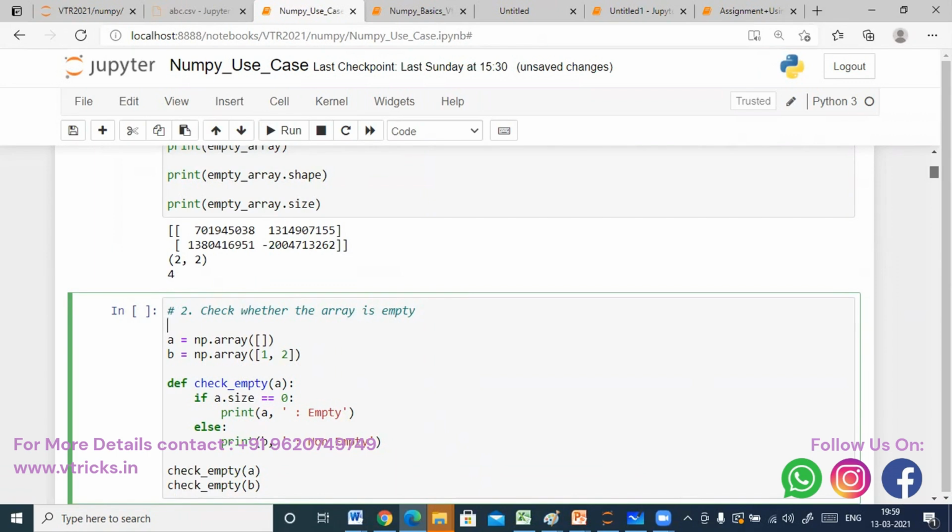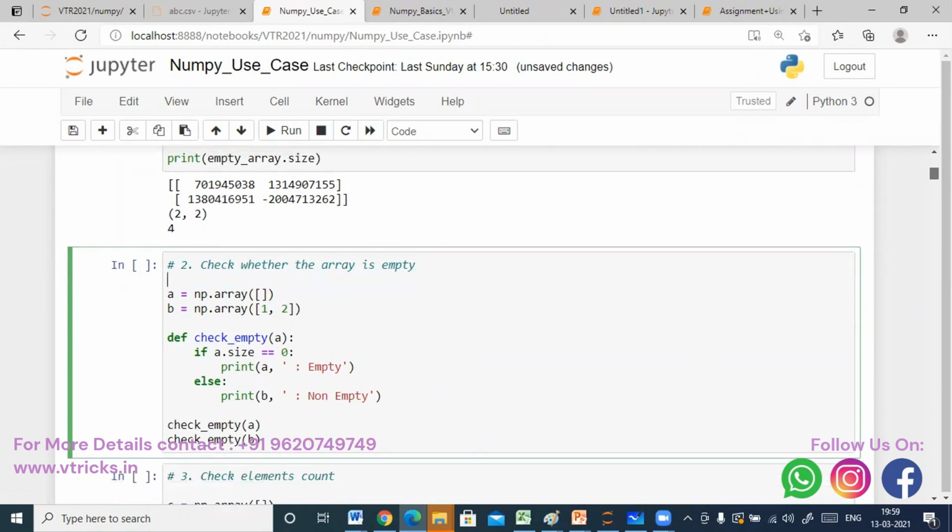Let us try to understand each one of it. I have np.array, which is an empty array, np.array of one row and two columns. Now I'm calling check_empty of a. When I say check_empty of a, I'm trying to check whether array a is empty. If a.size equals 0, then I print a empty, else I print b non-empty. Simple. I'm just trying to check whether a is empty or not.